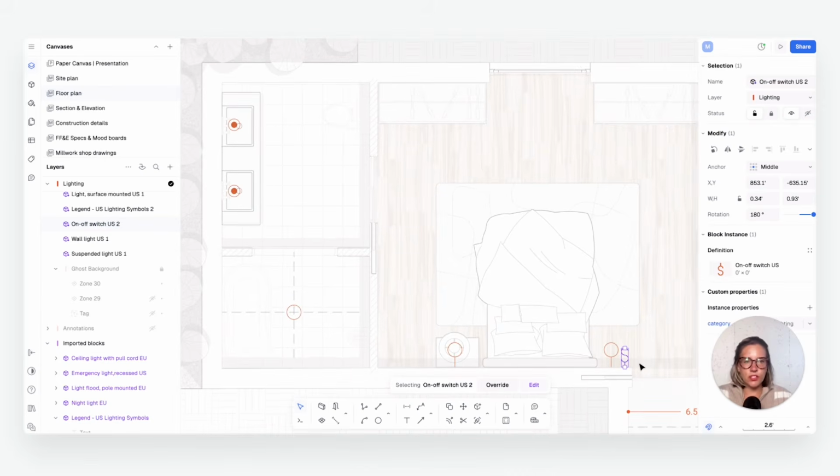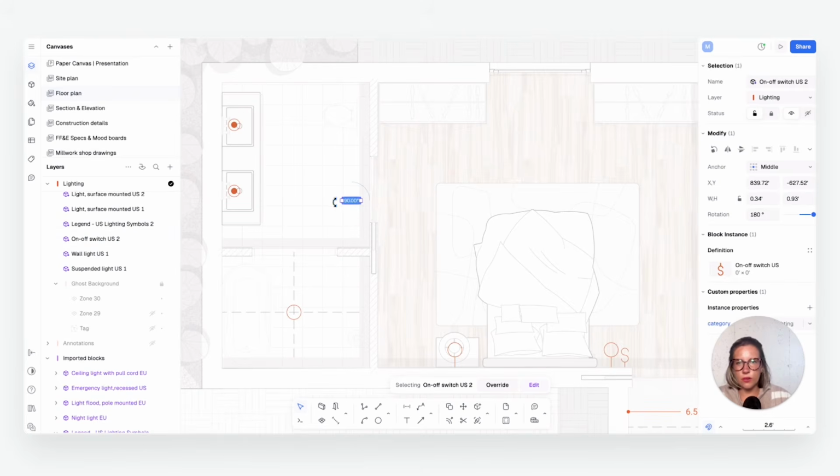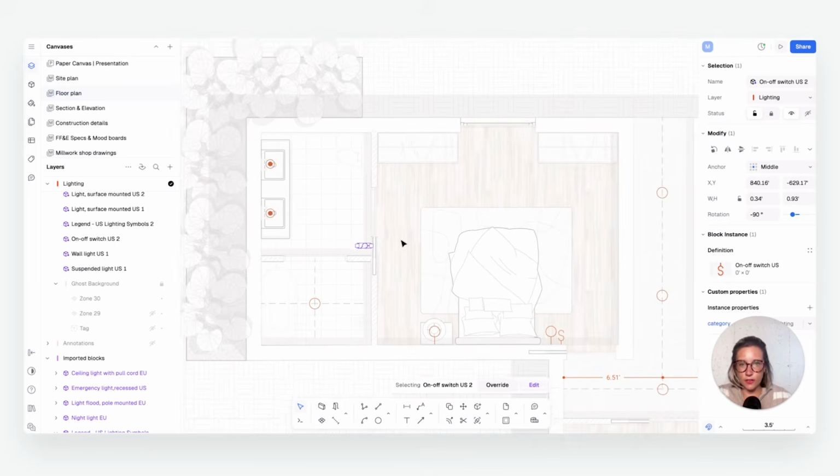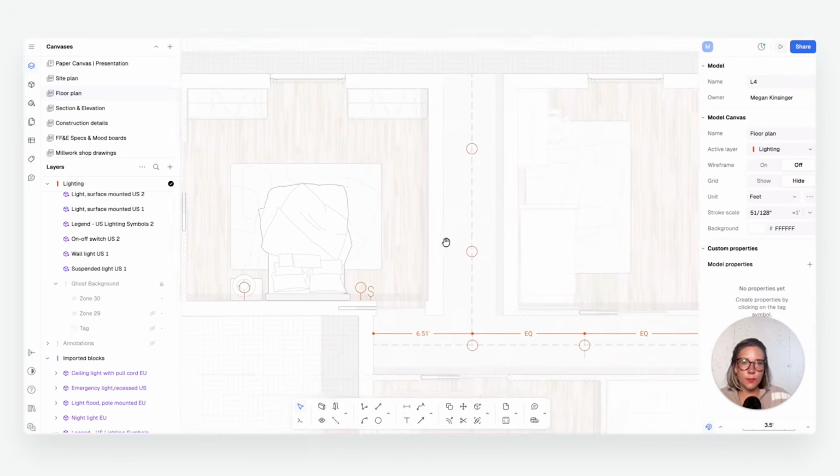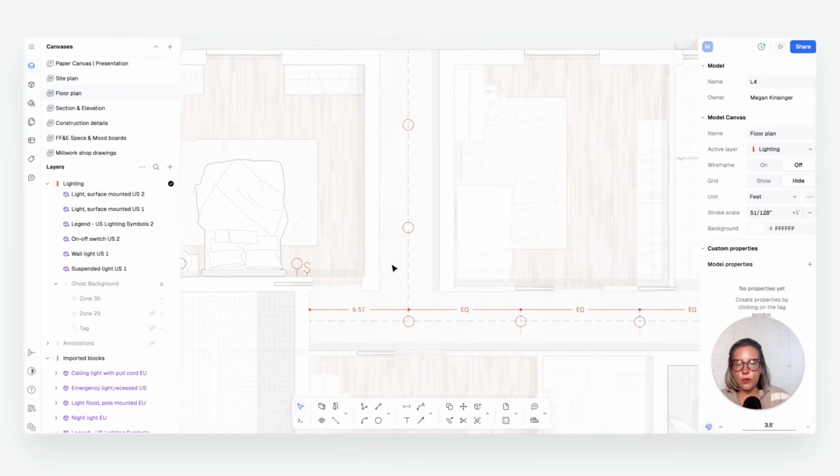So I'm going to just then copy and paste this and move this one over to my bathroom, and we'll just use our rotate tool, place it on whichever wall seems most logical, and those are just going to be the switches that control the space. And again, just rinse and repeat that with any other space that you have.